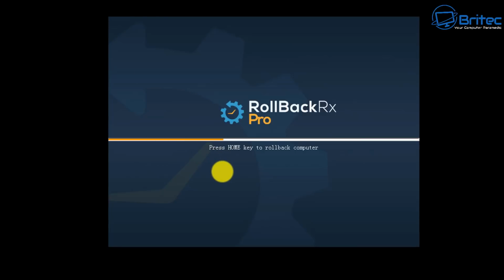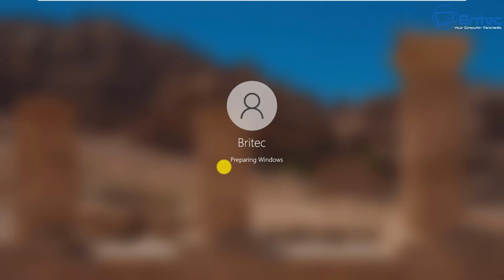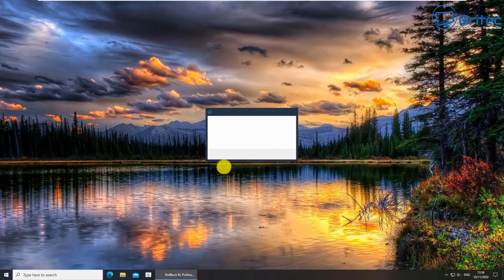It says press home key to roll back the computer. And you should start seeing a message on there that says loading snapshot, and it will load the snapshot up that we chose in that software before we rebooted the computer. And this will load up that snapshot, which was working at the time before something happened to your PC, maybe a driver install. And it says you have just rolled back your computer to an earlier time.